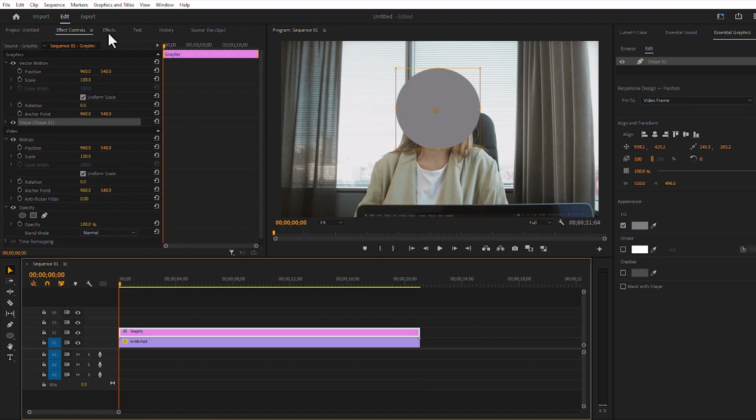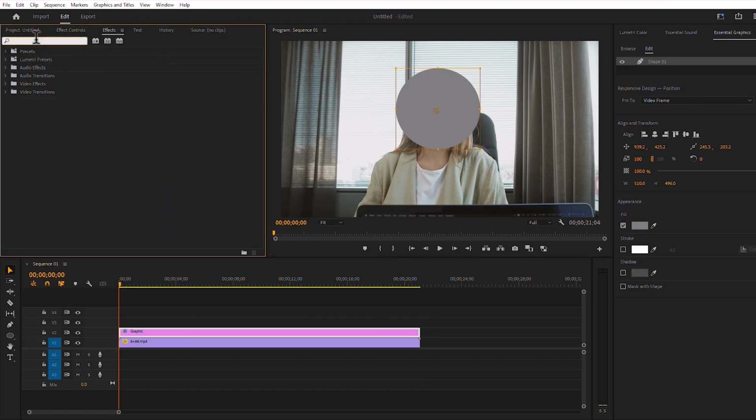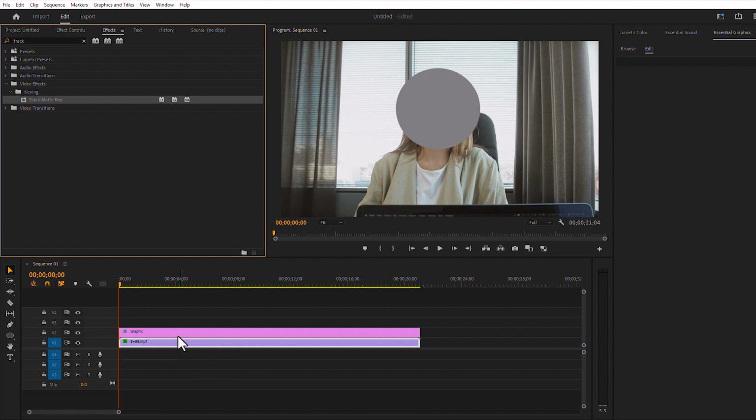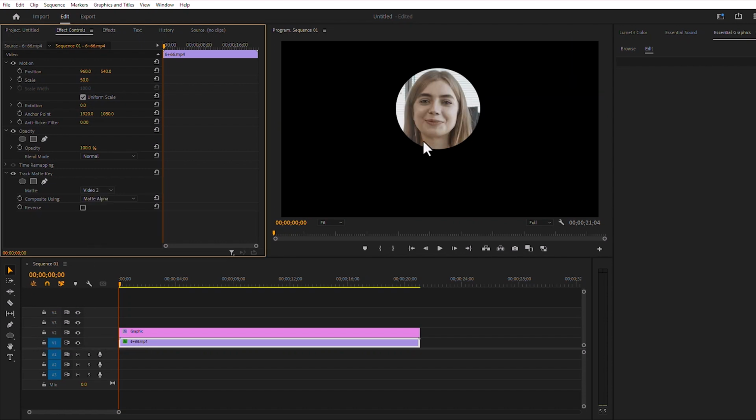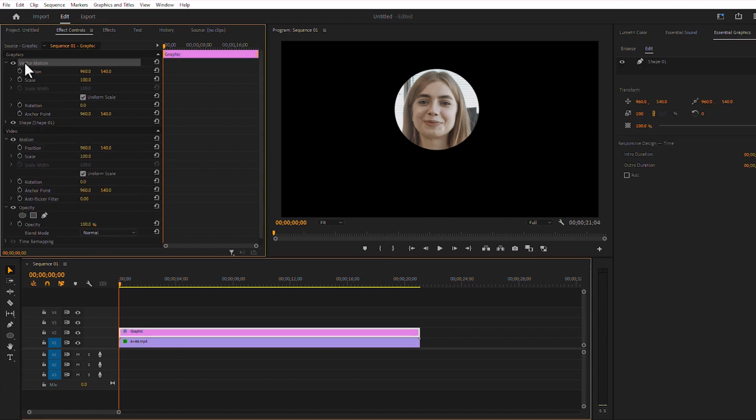Next, go to the effect panel and search for Track Matte Key. Drag this effect onto the video layer below. After that, go to the effect controls where you will see the track matte option. From here, select the graphics layer you are using. For example, if your graphics layer is on video 2, then select video 2. Now you can move the layer and position it wherever you want.